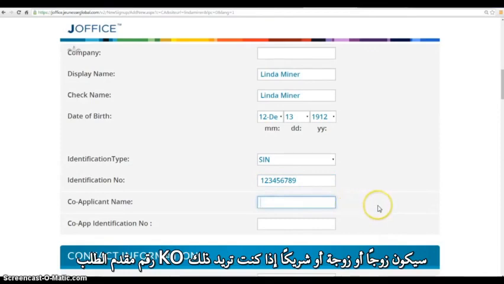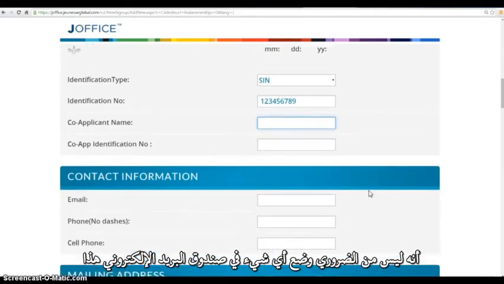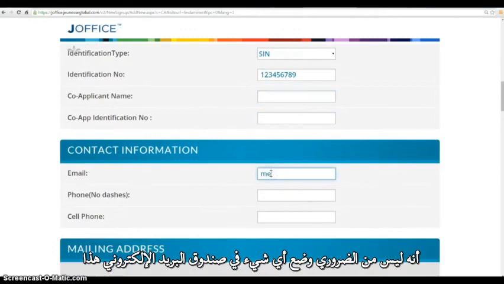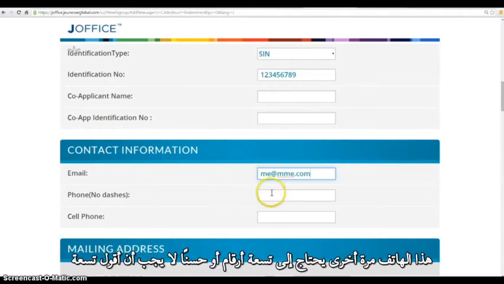A co-applicant would be a husband or wife or a partner if you want to do that. It is not necessary to put anything in this box. Email, that is necessary to fill in. Oops, me@me.com. I'm just making that up.